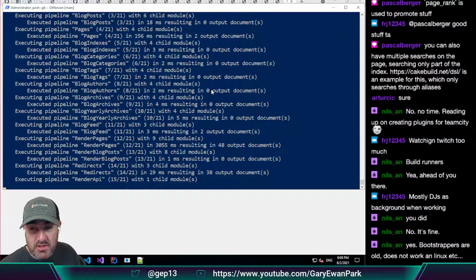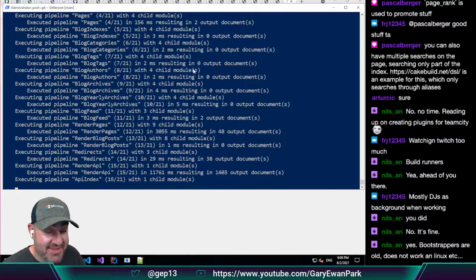Does not work on Linux, Nils is saying. Yeah, that doesn't surprise me. There's no reason that it shouldn't be able to though now. Yeah, that's fair.